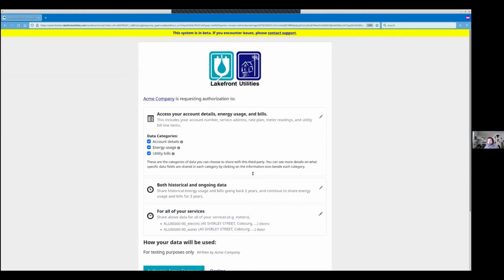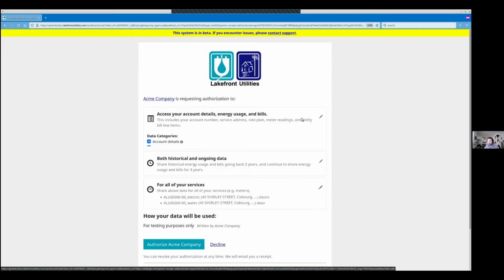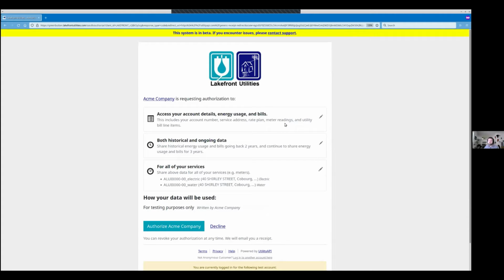Okay, and the customer is able to modify those. So the customer is in control of what data they share with you. And that's the wonderful thing about Green Button, is that the customer is very empowered to control what they share.